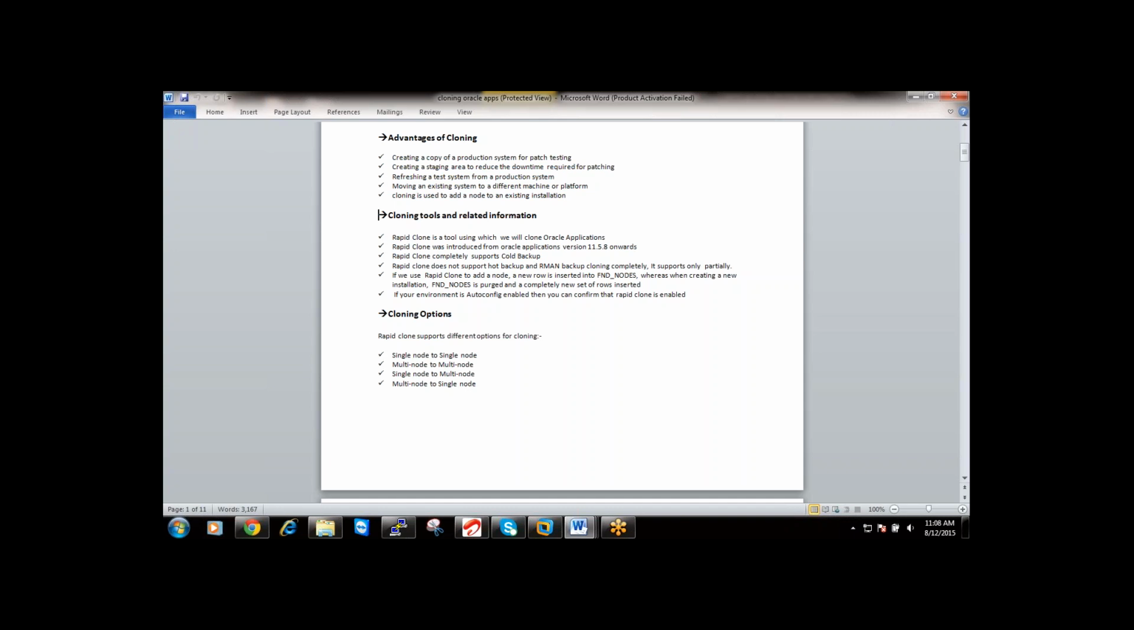Next, cloning tools and related information. Rapid Clone is a tool using which we will clone Oracle applications. What is the utility name? Rapid Clone is nothing but ADCFGCLONE. It was introduced from Oracle Applications version 11.5.8, so prior to 11.5.8 it is not available. Rapid Clone completely supports cold backup.